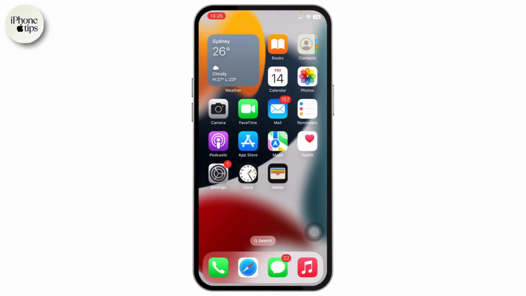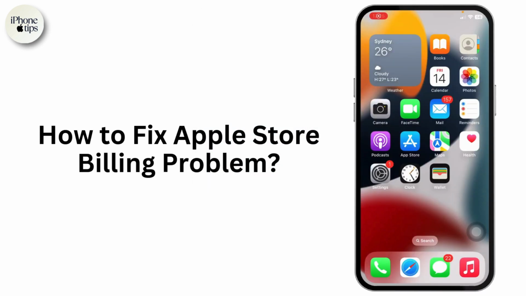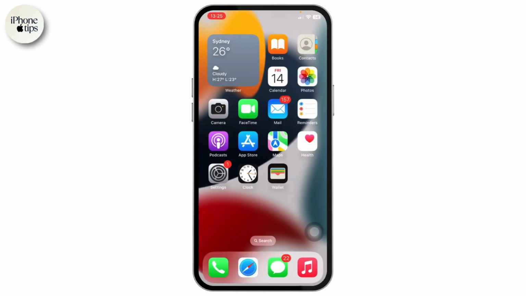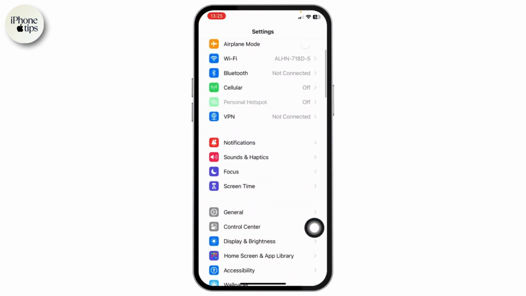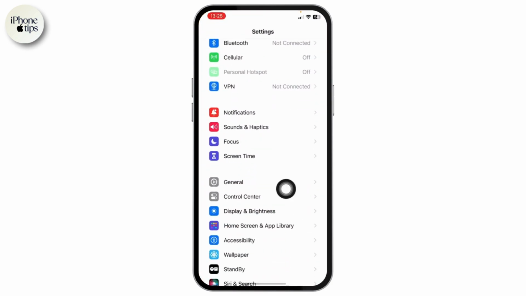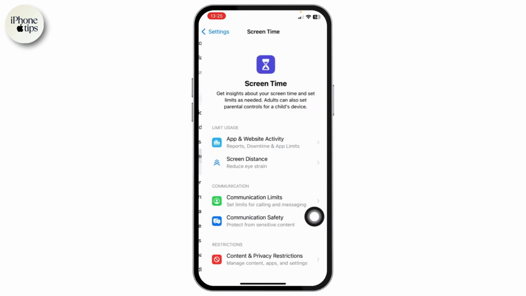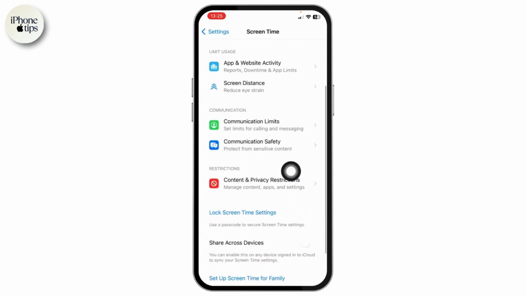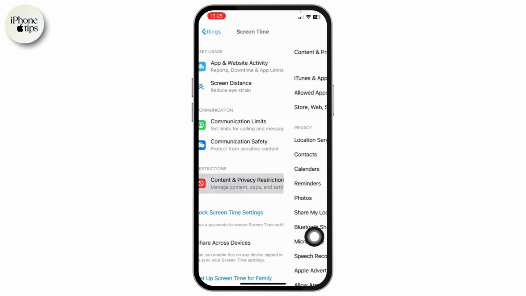In this video I'll be showing you how to fix Apple Store billing problem. So first thing to make sure you fix that problem is head over to your settings, and once you're inside your settings, scroll until you see this screen time option. Just click on it, and once you click on it, just click on this content and privacy restriction option.